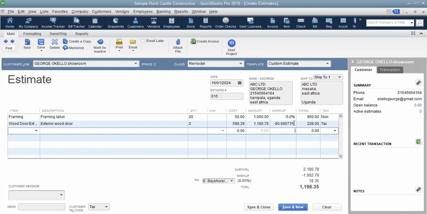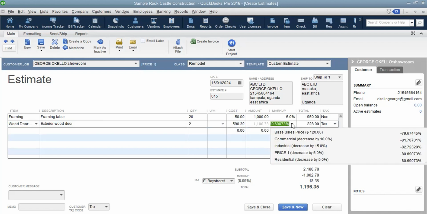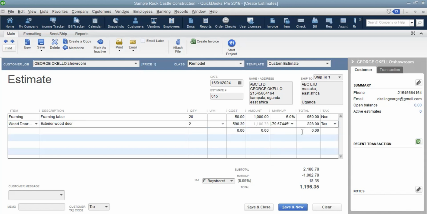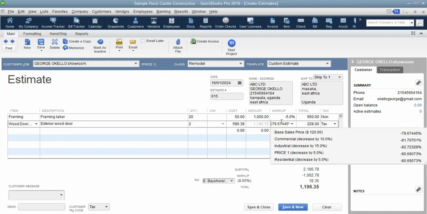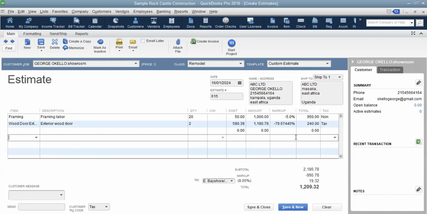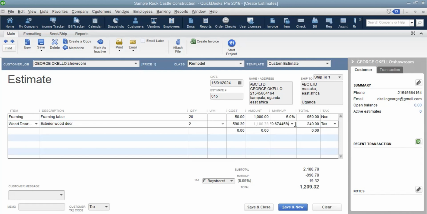But this one, we can actually type it here. You can just select any of these, or you can just type those figures right there, depending on whichever markup you wanted to pick up from that point. So me, I can just type in the figures. Let me just assume 1,000. I see what will happen.